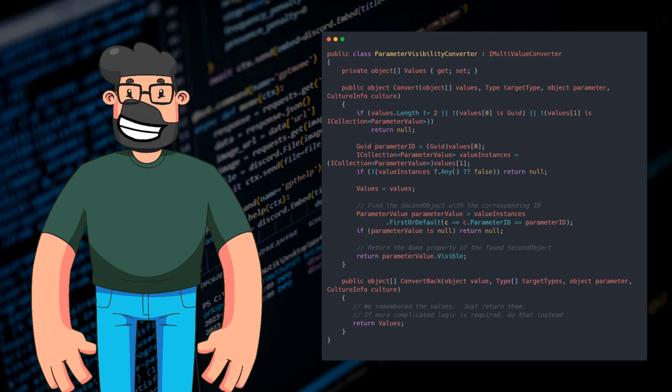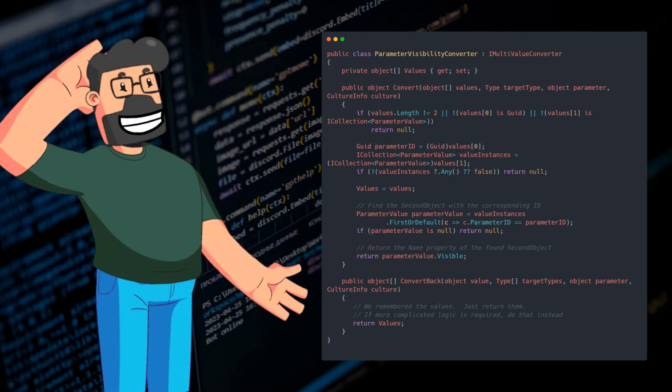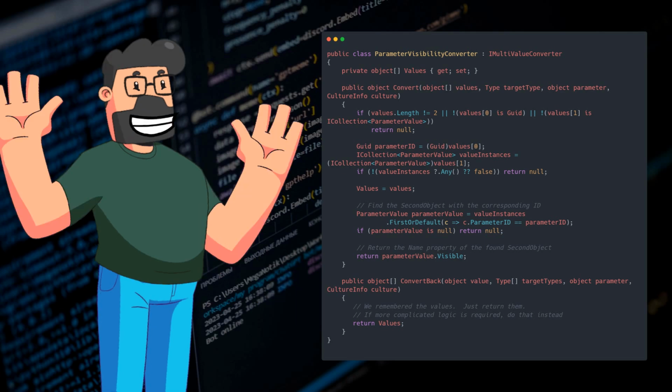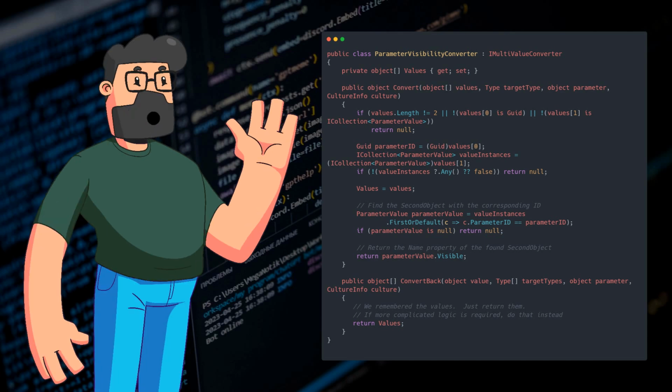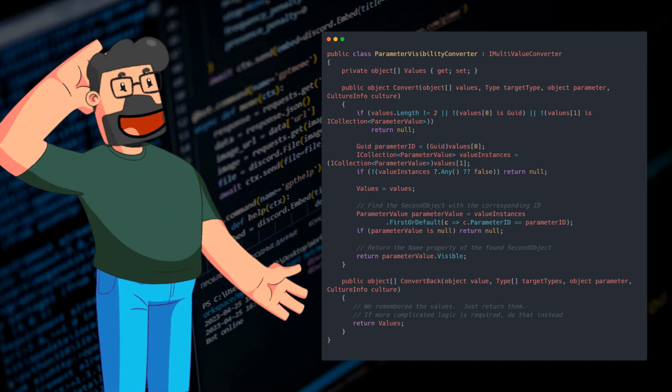Ways to achieve this include setting x:Shared equals false in the converter declaration or creating an instance in the binding using markup extension rather than static resource. By remembering the input values and returning them in the ConvertBack method, the converter can support two-way binding. Remember, this method should be used sparingly and avoided if possible due to its hacky nature.